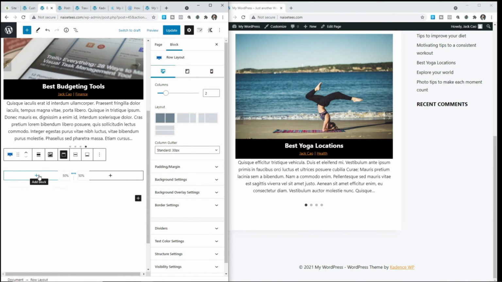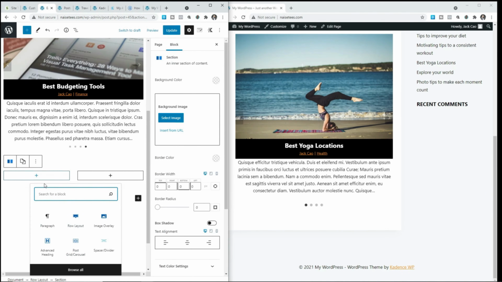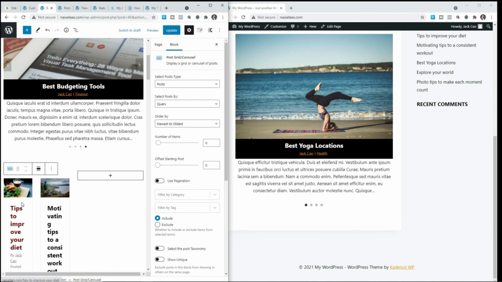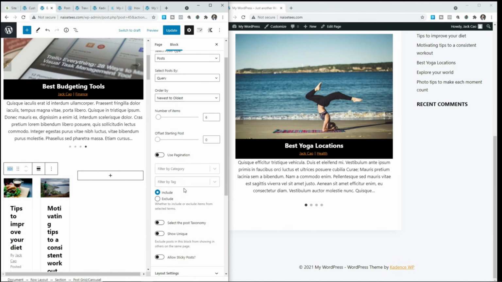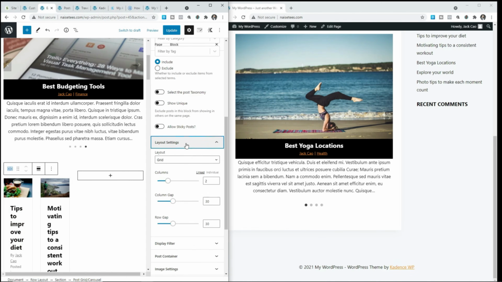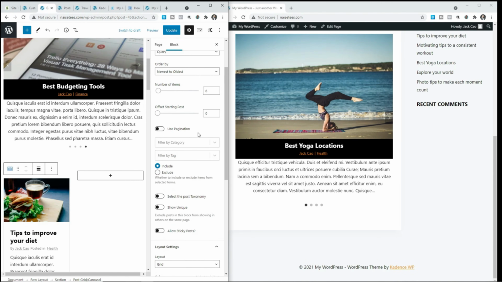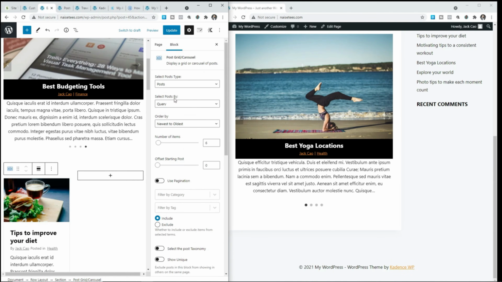Now, first thing over here, we want to add a block. Let's select this post grid carousel. We want to select the first template and then let's edit this. Firstly, we want to have 1 column. So let's go down to the layer settings. Under the columns, we want to put this as 1. And then at the top, we want the post type as post. And for this query, we want to have it individually.